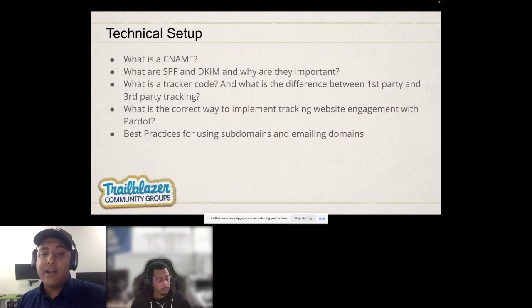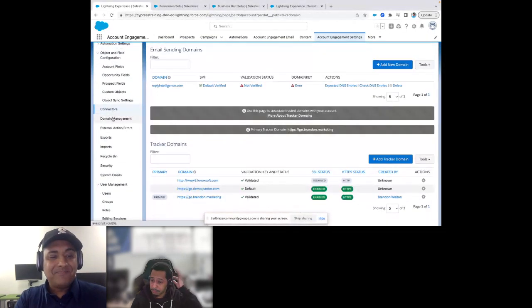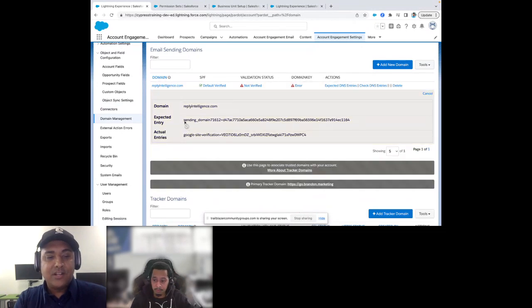What are SPF and DKIM records? Why are they important? So those are for your email validation. You'll want to make sure that those are validated before you're sending emails out from Pardot. Those are the pieces that are required for those emails to go out. And actually, to Jermaine's point, the SPF record doesn't matter as much anymore. What's more important now when we go to domain management is this thing called validation status. So if we go back to here again, you notice that there's a new expected entry, another text record that you're going to add. So now when you're validating domains, it's just 2 text records that we're adding. You want to be familiar with that and why those are important.